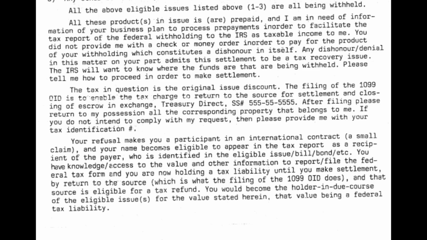So the tax in question is the original issue discount. The filing of the 1099 OID is to enable the tax charge to return to the source for settlement and closing of escrow and exchange. The Treasury Direct account, that's just your social with dashes, because they use that to use the credit in order to create the bonds. Okay, and so they already got paid for that too, mind you, through their bank, the TTL department, where they went ahead and cashed in those promissory notes that you signed. So they already got paid, mind you.